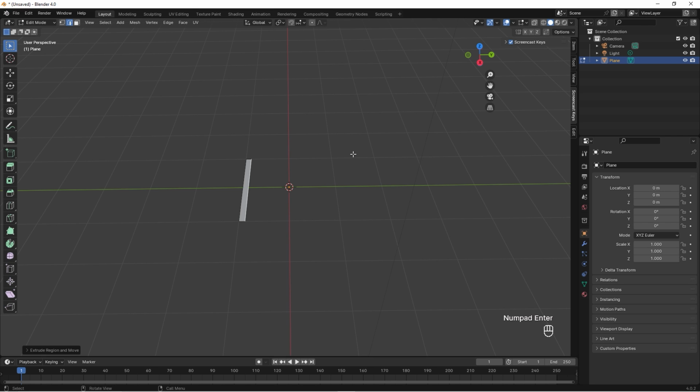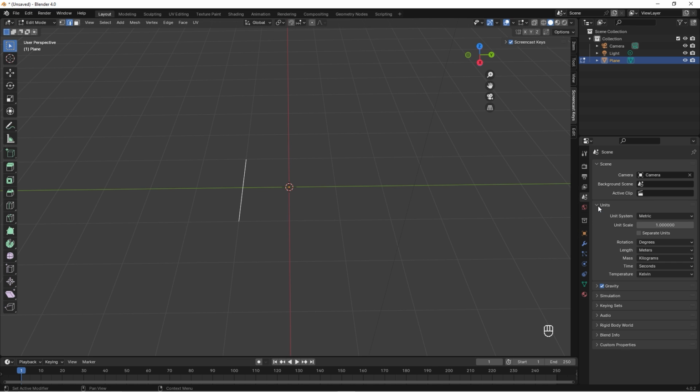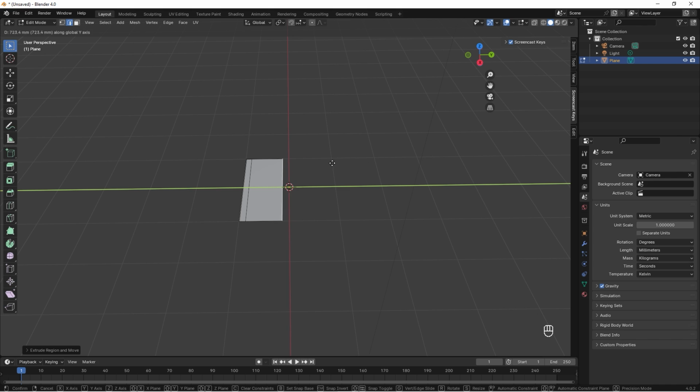But an even better way, if we undo this, is to go to the scene and change the units' length to millimeters. If you try this again, I press E and Y, and I want this to be 12 centimeters, which would be 120 millimeters. Now I get exactly what I want. If you try again, just press E, and instead of pressing Y, you can hold down your middle mouse button and drag. This piece I want to be 550 millimeters.